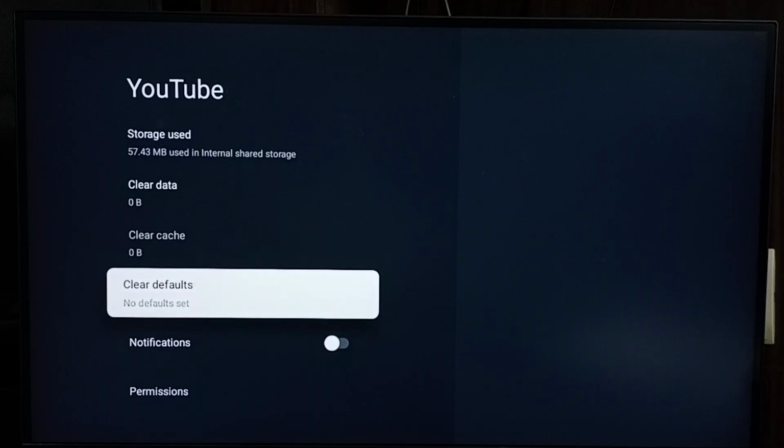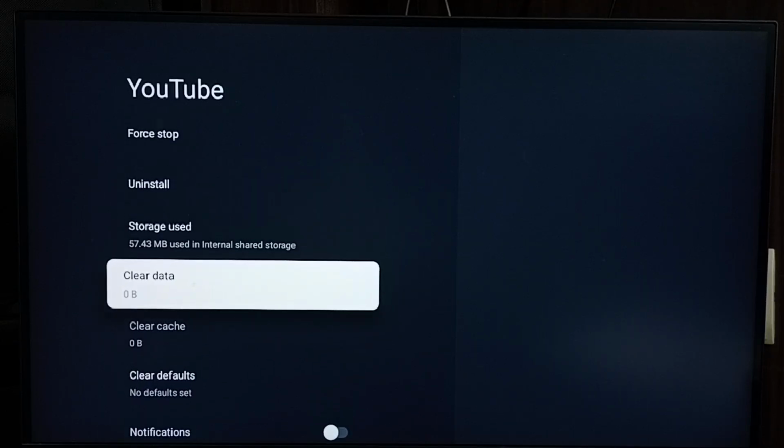See, size of the cache now shows 0. So this way we can clear both cache and data. So you can try this.